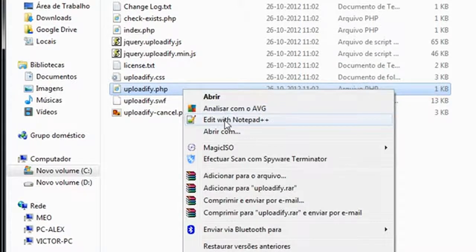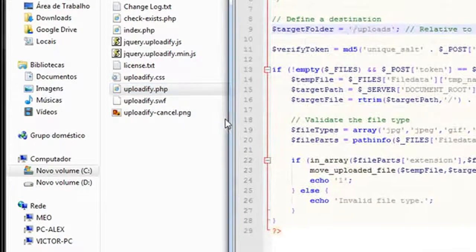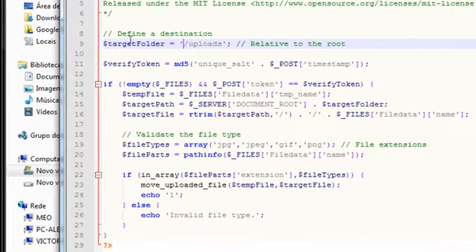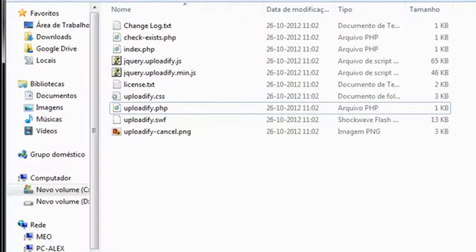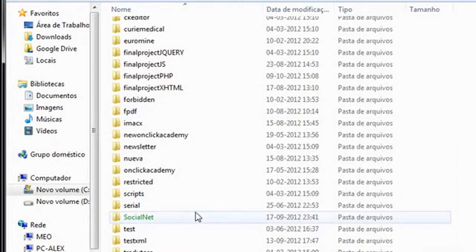if you open this uploadify.php that controls everything the plugin does, you'll see that we have a define a destination, and this is where you define the destination you want to upload the files. Obviously you can change this, but for now let's leave it this way to see the demo and see if this really works.